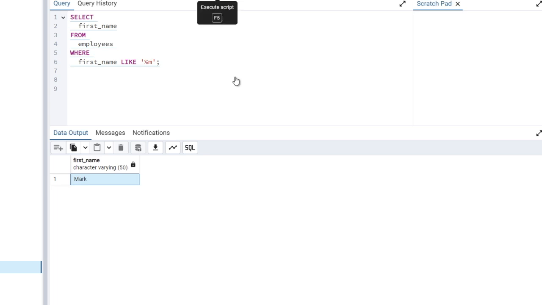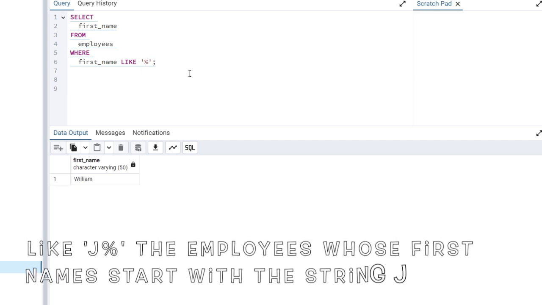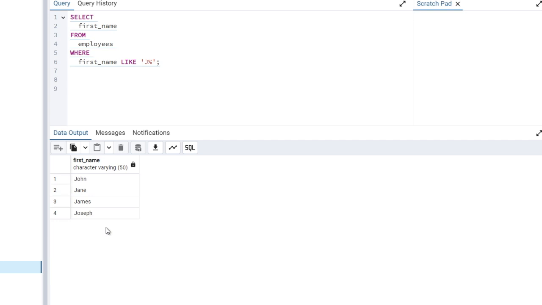Next, I try first names that end with M, or LIKE '%M'. The result shows first name William. Next, I try first name LIKE 'J%', the employees whose first name starts with the string J. And the result shows, for example, John. Next, I try LIKE 'JA%', the first names that start with the string JA.